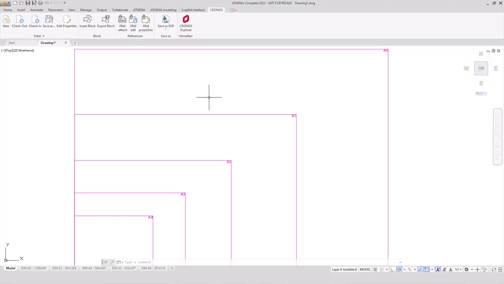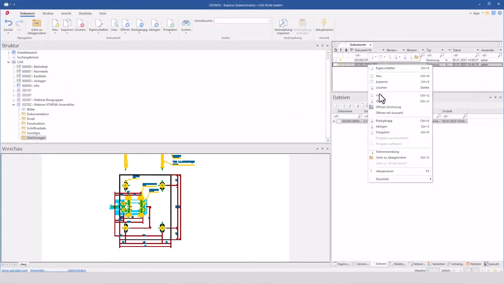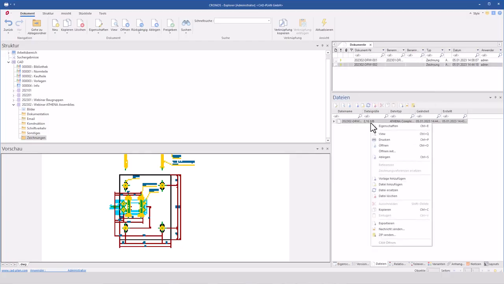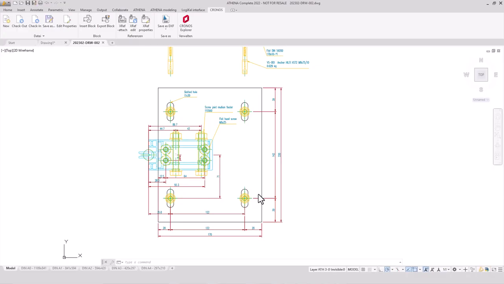What you always wanted to know about ATHENA assembly groups. Today I would like to create a footer assembly group with you in simple steps. For this we have worked out a template. I opened this with our PDM system Kronos.